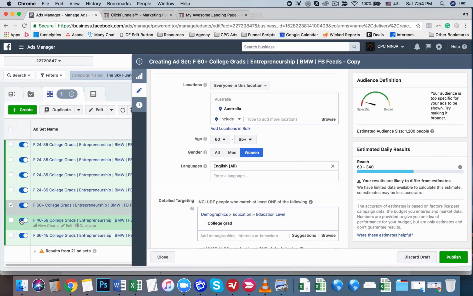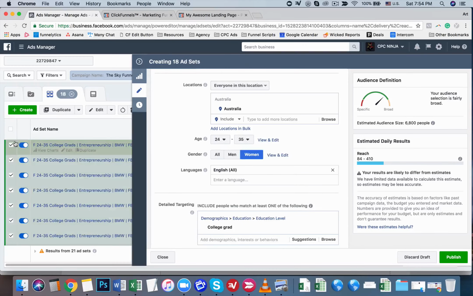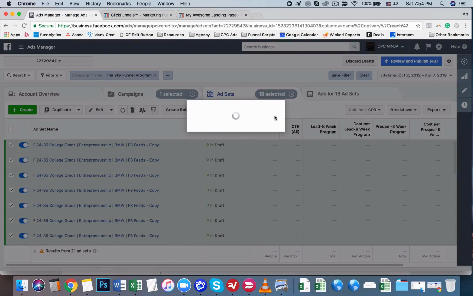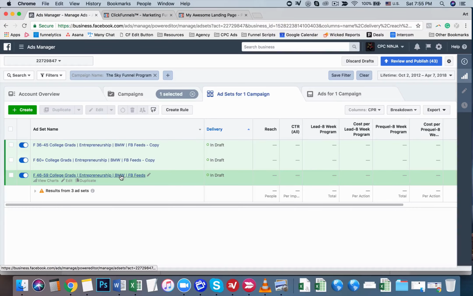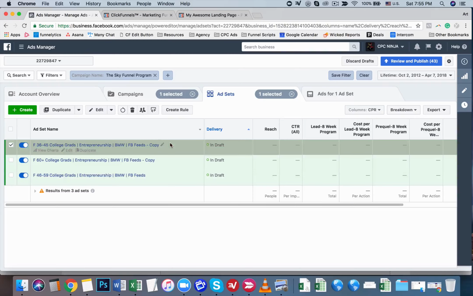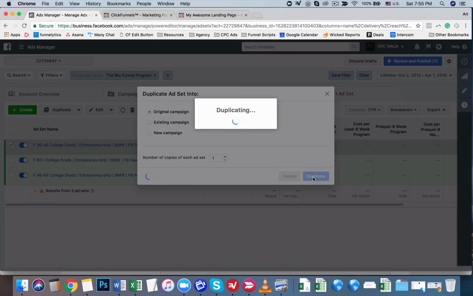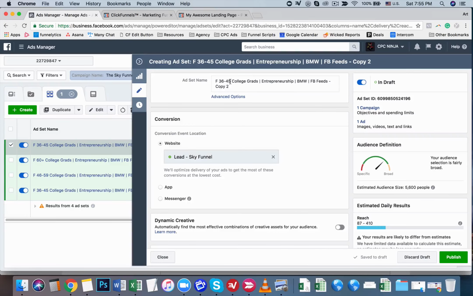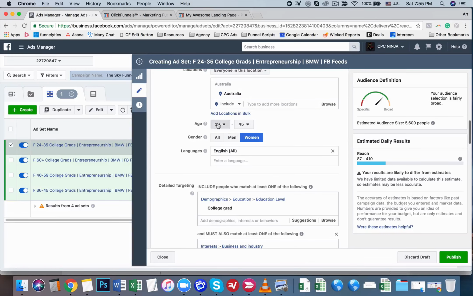All right. Now, what I'm going to do, and I probably shouldn't have duplicated all 20. Let me just delete those real quick. Oops, my bad. Okay. Oh, it looks like I might have deleted the 24 to 35-year-olds. I'll duplicate that. I can get them back, don't worry. So what was that age group? 24 to 35, right?